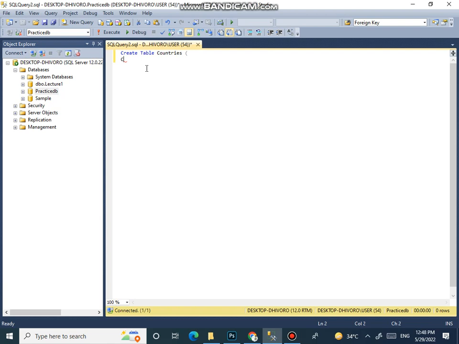Now I am adding columns to this table. Country ID, integer, primary key, identity, 1, 1. So I'm making my first column primary key, and I have written identity 1, 1 for auto increment so that I don't have to insert country ID each time.